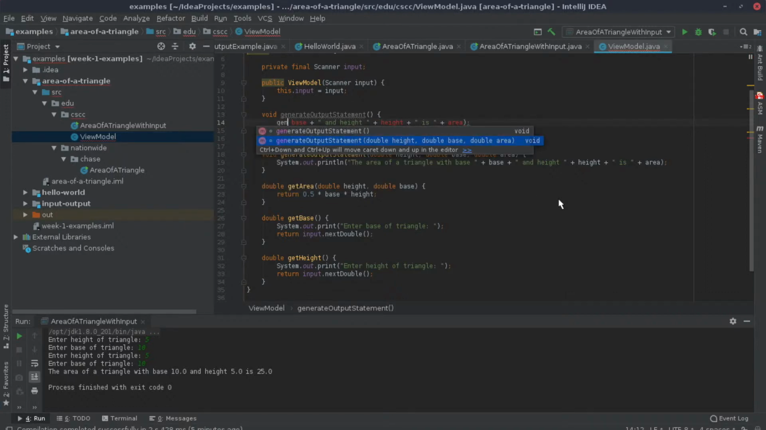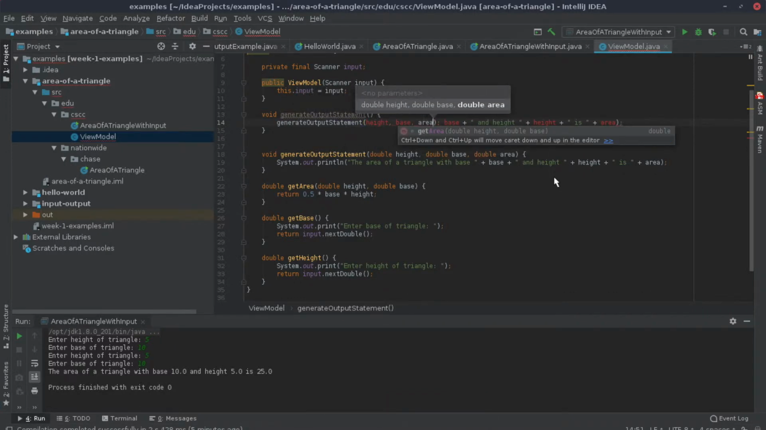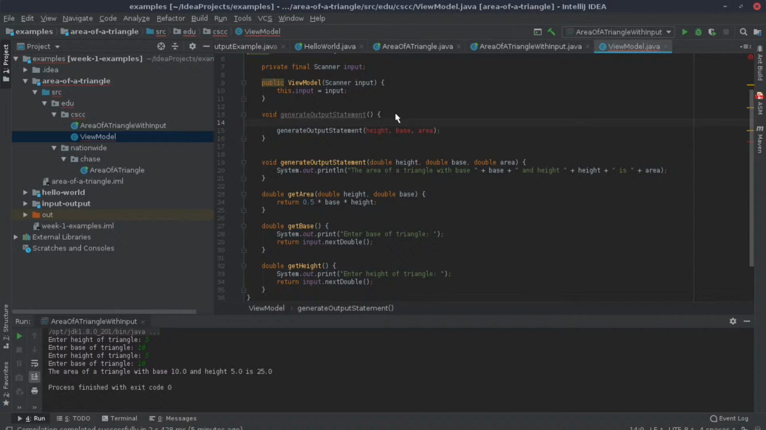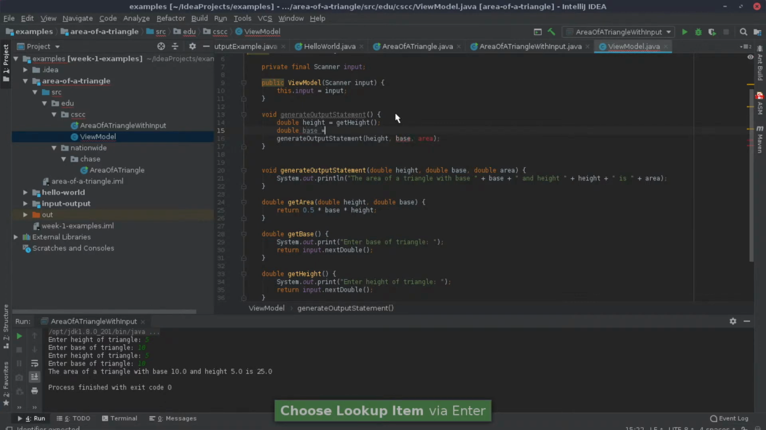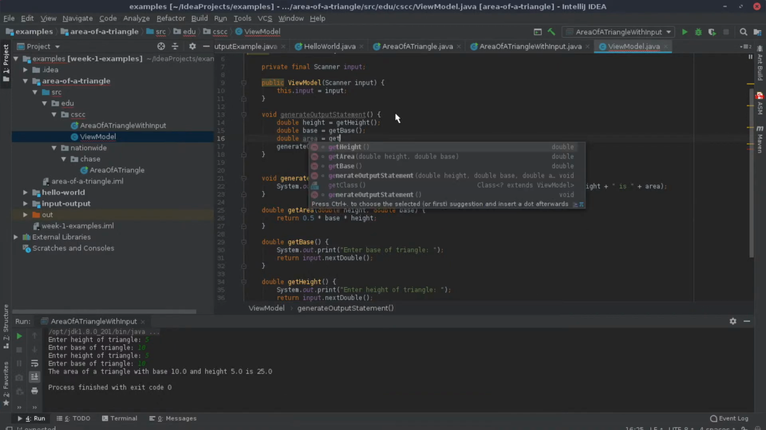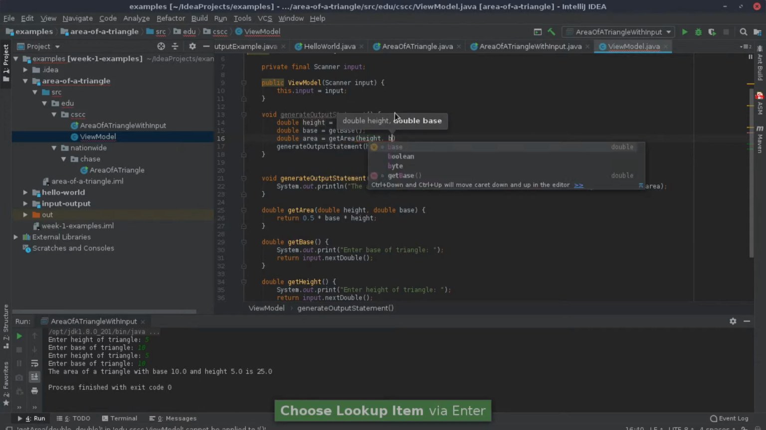So I'm going to call generate output statement. And this is going to take the height, the base, and the area. Okay, and then I'm going to go ahead and get rid of all that. Okay, so those are still errors. I still need all those. And so what I'm going to do is call, let's see here, get height. Actually, I'll call it height. Get height. Okay, and then I'll say base equals get base. And I will say area equals get area. And I'm going to pass in the height and the base here.